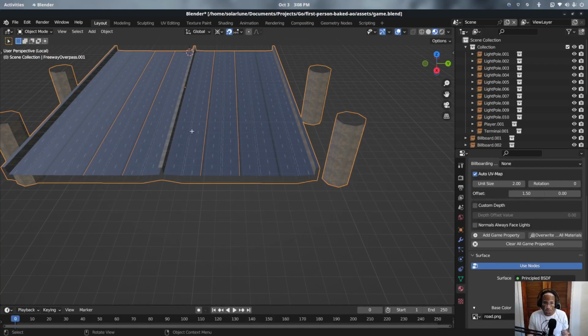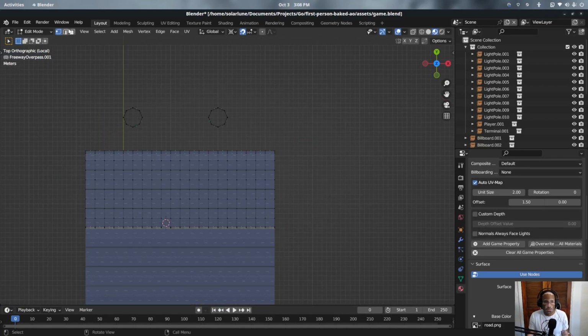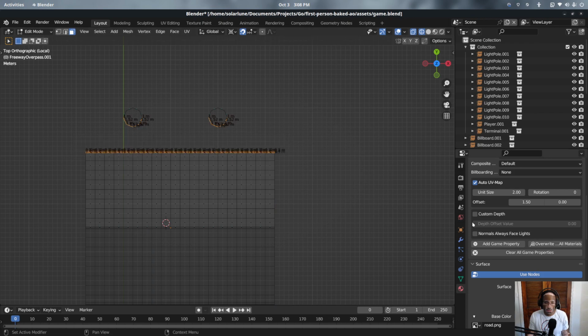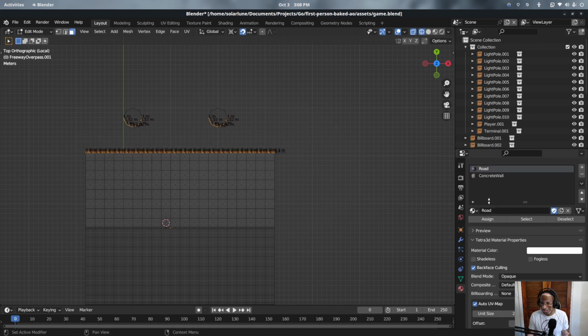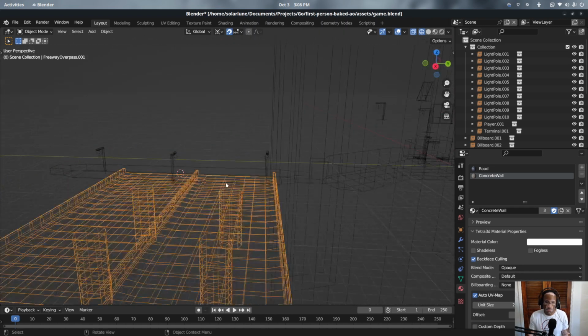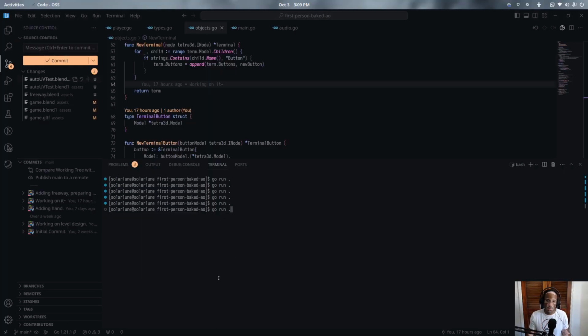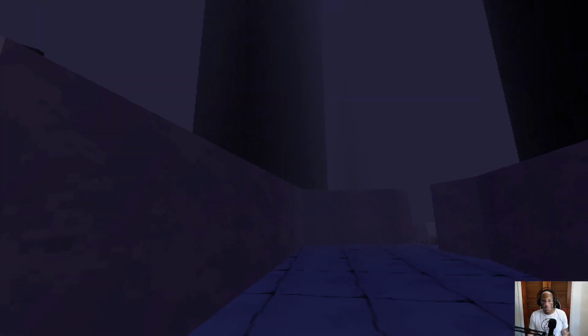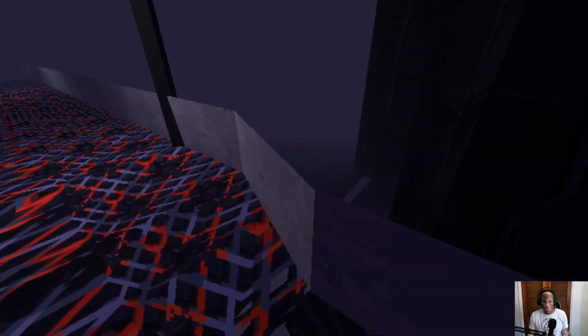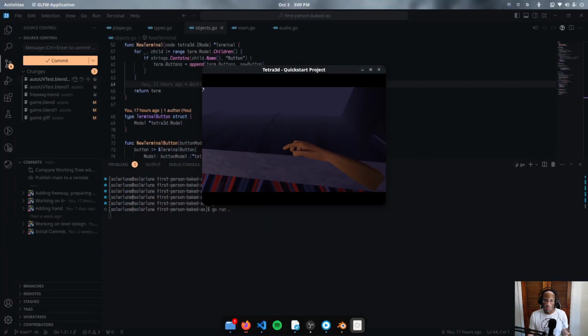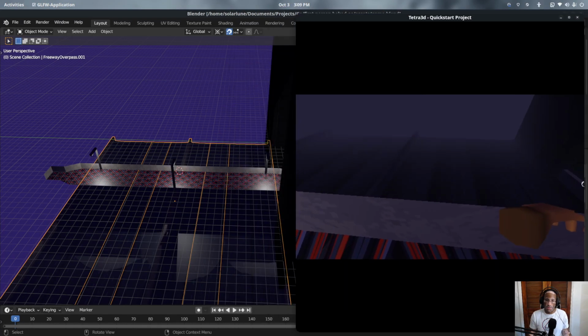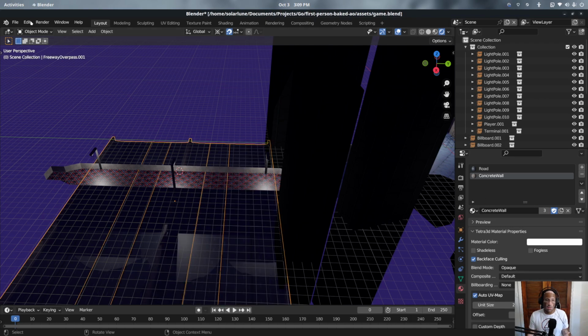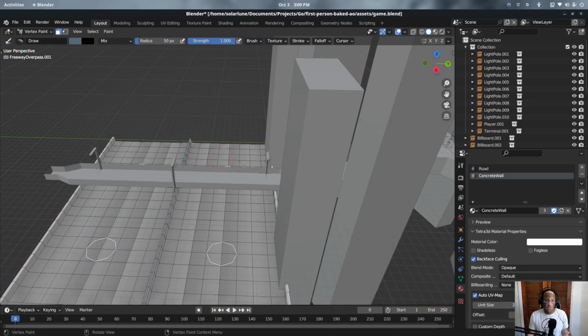That's better. It's not perfect, but that's better. Oh, I think part of the issue also is that there's vertex coloring on this that's not being colored properly. Yeah.